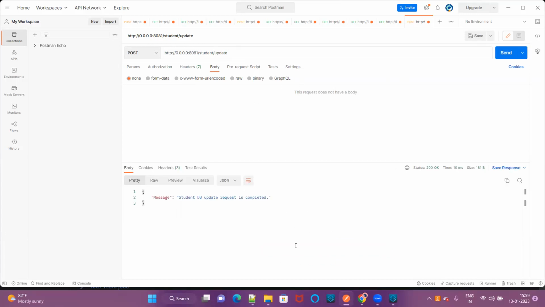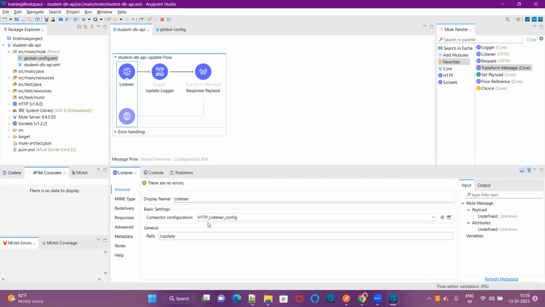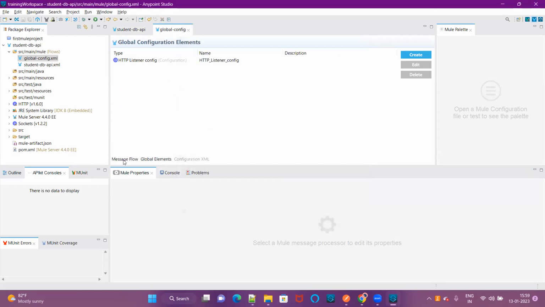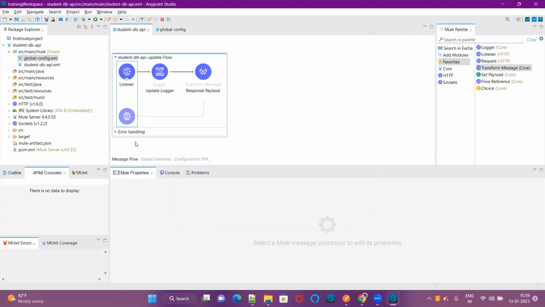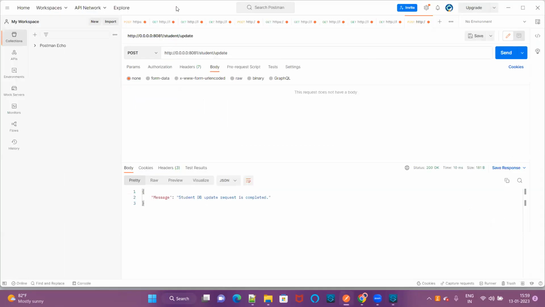And how did we make it? Because we created a listener. This listener has the configuration and the details of the IP, port and protocol. Along with that, we have also given the base path and sub path. So we know what we have configured, and the same path URL we are giving here. So this is for updating the student database.